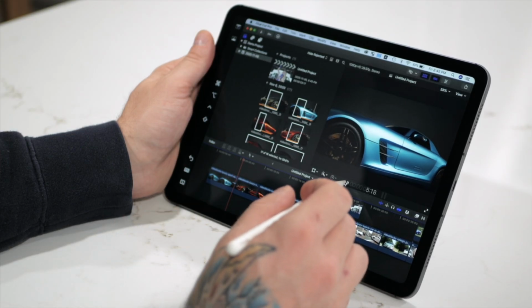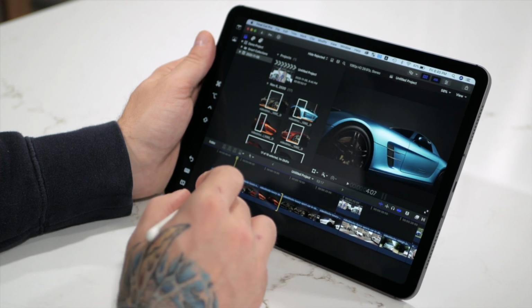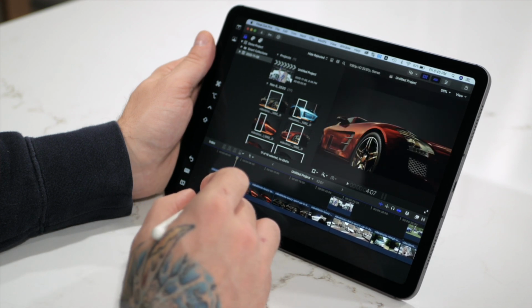Today, we'll take a look at how to use an iPad with Final Cut Pro. And before we go any further, no, as of right now, Final Cut Pro is not available for iPad. But what you can do is use Apple's Sidecar feature to bring Final Cut Pro over from your Mac to your iPad, and in this video, we'll take a look at a couple benefits of this feature.